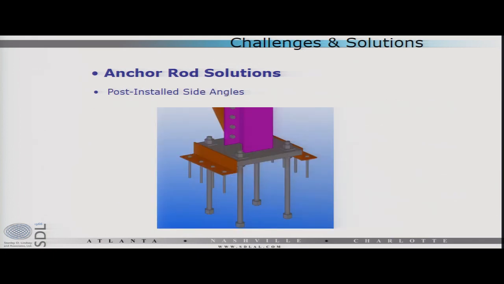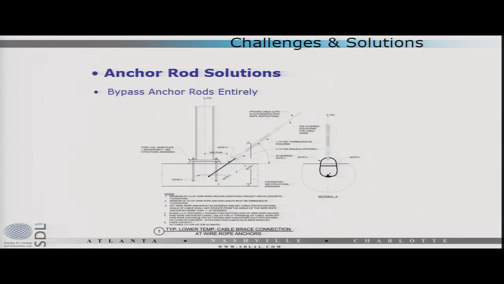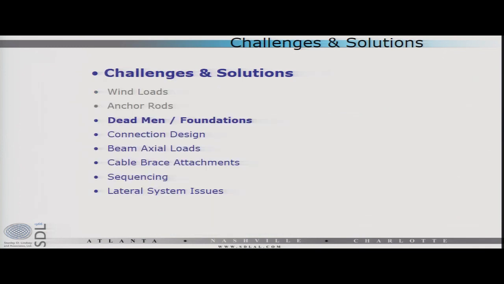You can do things like putting angles on the side of it, post-installed angles, to take the shear. You can also just bypass the problem entirely, right? You can do things like this. This is one of our details where you put in an embedded cable loop or a piece of rebar or something like that, and so you don't take the shear through the anchor rods. You take the shear directly into the foundation. That works nicely, except for the concrete guys that forget the cable loop, don't want to put the cable loop in, hate the cable loop. So you just got to work out situational solutions for each of these particular issues.